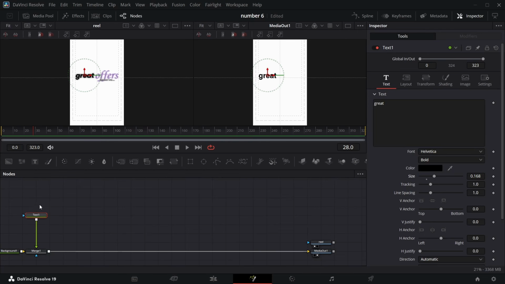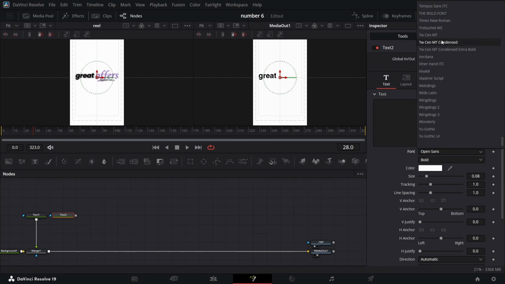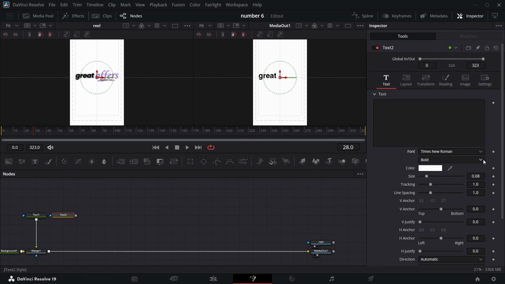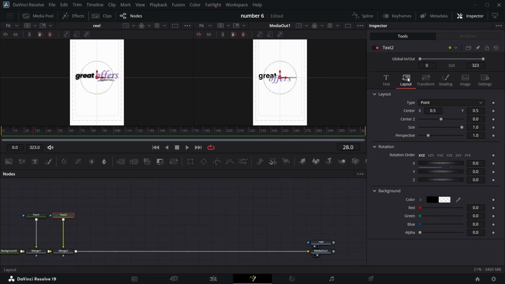Here I'm going to get another text node, change the font to Times New Roman and use bold italic. I'm going to write offers. I'm going to connect it here, come to the text, pick the color from here. Good. I'm going to increase the size till about what I need. I'm going to arrange it like that. That kind of works.